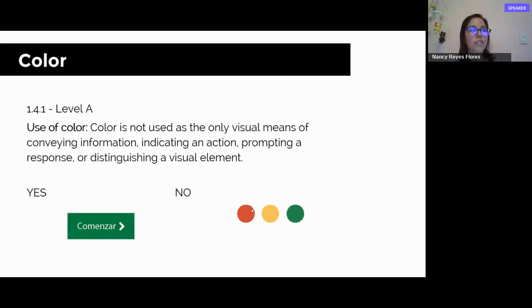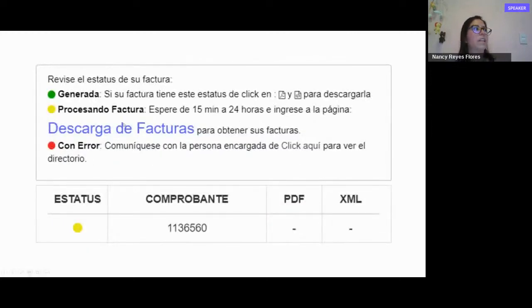But if we just indicate the status by color, we will depend on it. Like in this example, we are offering the information of the status with only yellow color. And if I am color blind and I'm not able to see color, this will not be accessible for me. How can we fix that? Well, we can just add text to the color. Okay, here is the example of the status indicated with just color.